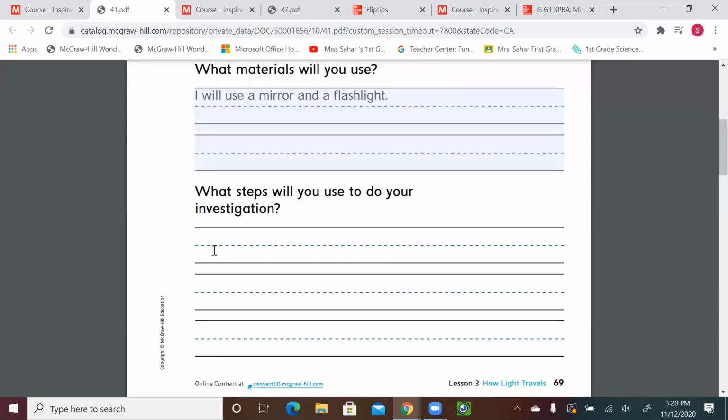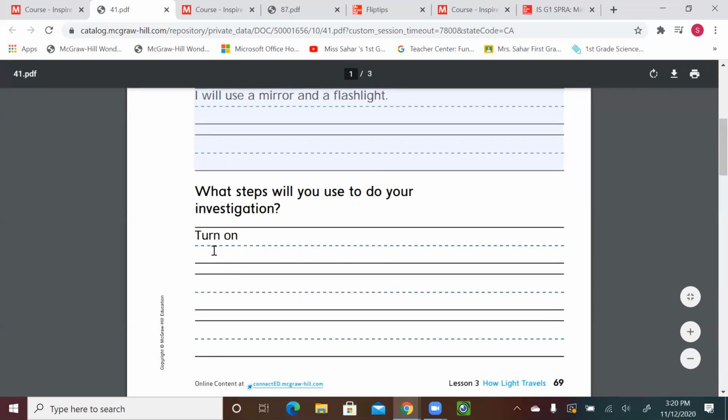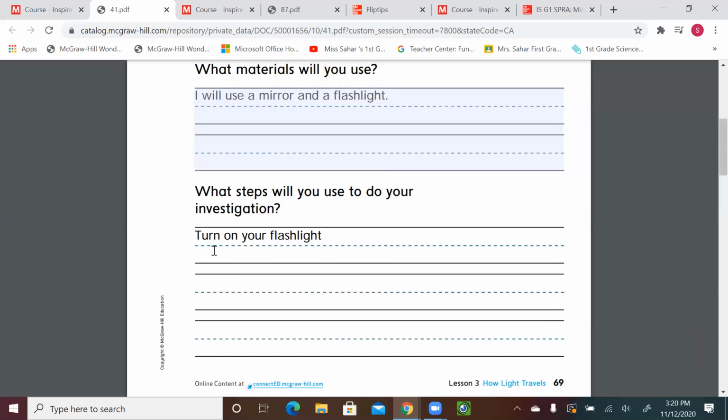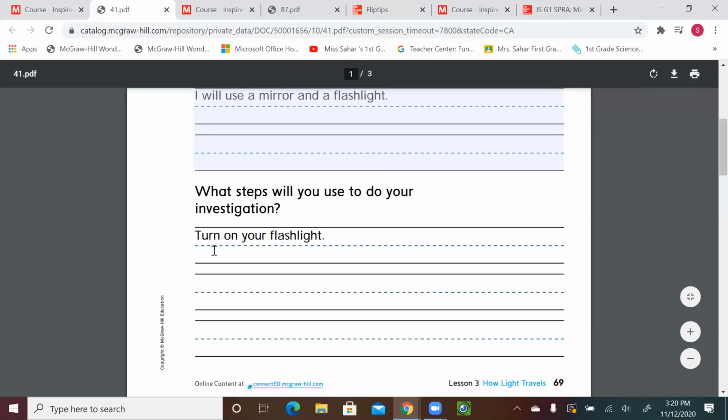You're going to turn on your flashlight and then shine the flashlight on the mirror in a dark room and observe what will happen. So first, you're going to turn on your flashlight, or whatever source you use for that. If you use a cell phone, you use the light on the cell phone. So you turn on your flashlight, and then what will happen? You will shine.